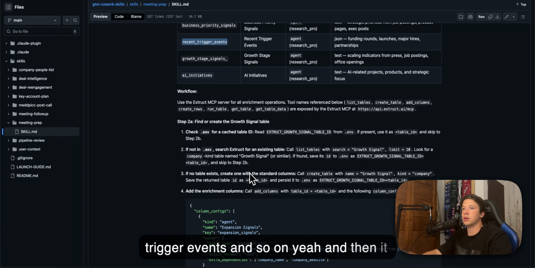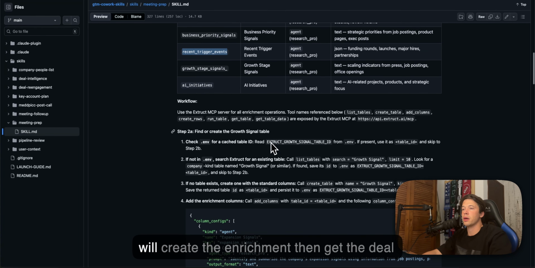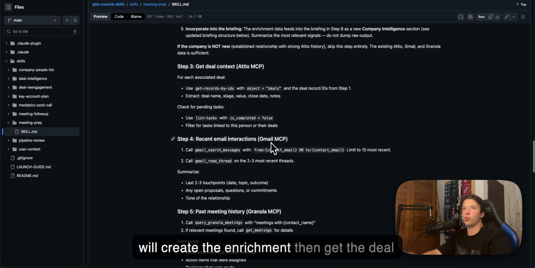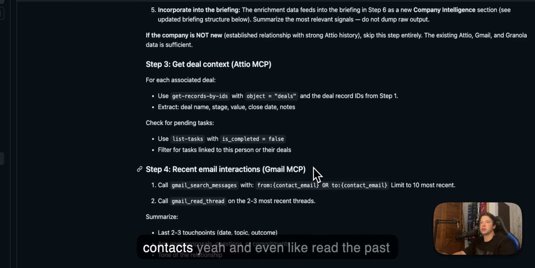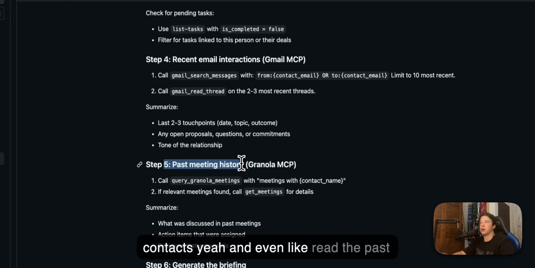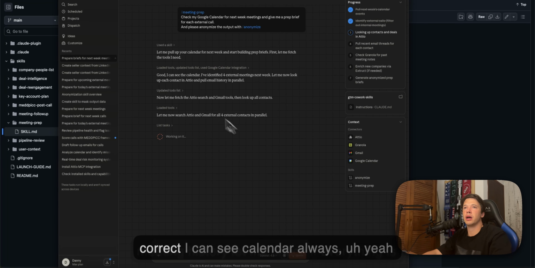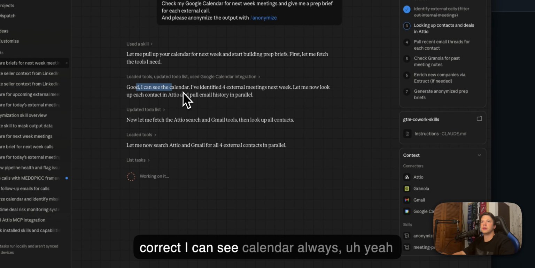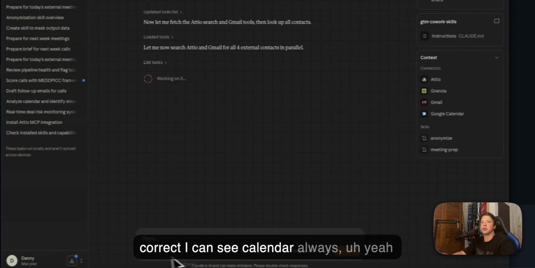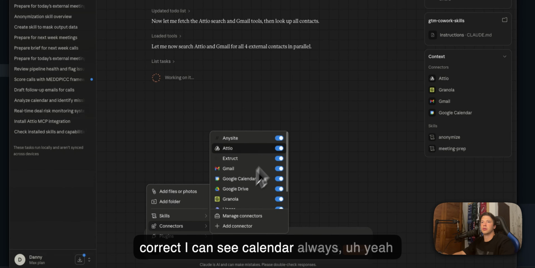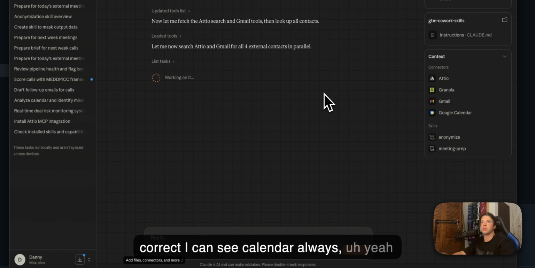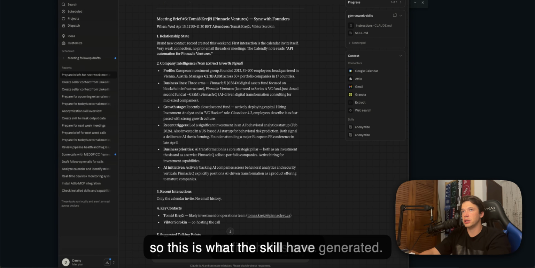And then it will create the enrichment, then get the deal contacts, and even read the past meeting history. Let me check if everything is correct. I can see the calendar. Okay, so this is what the skill has generated.